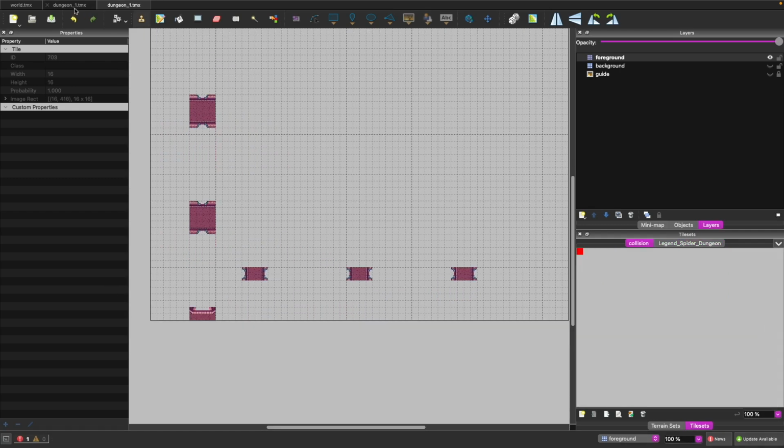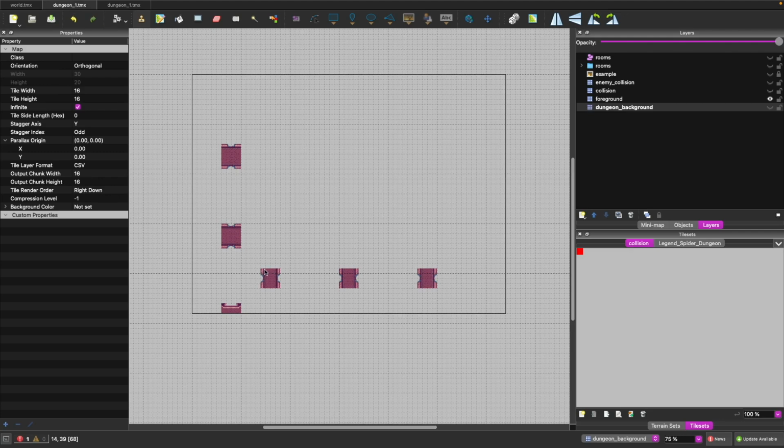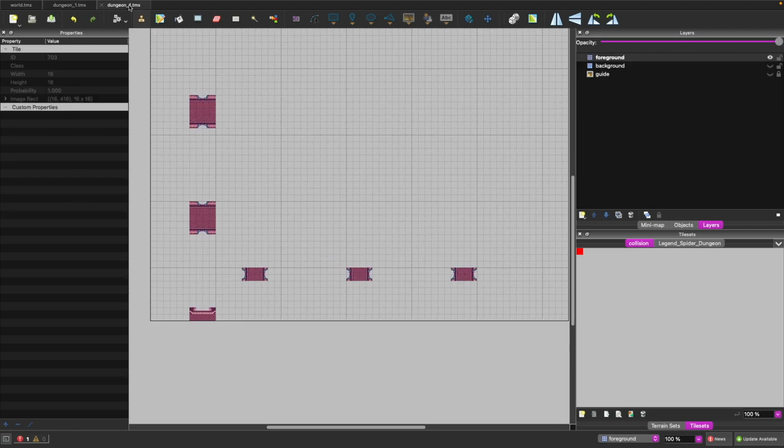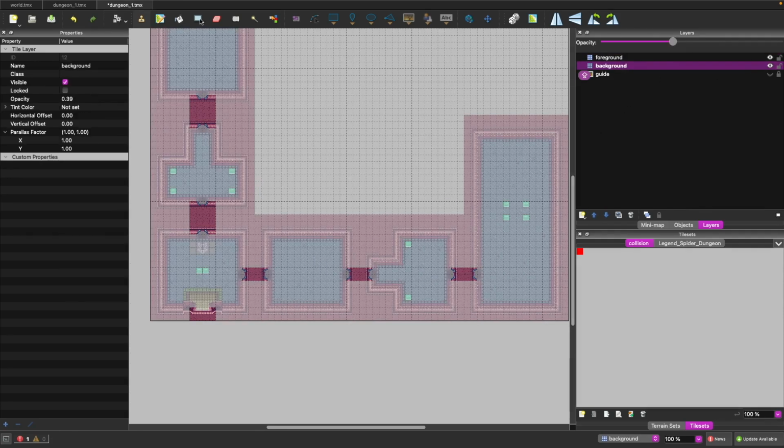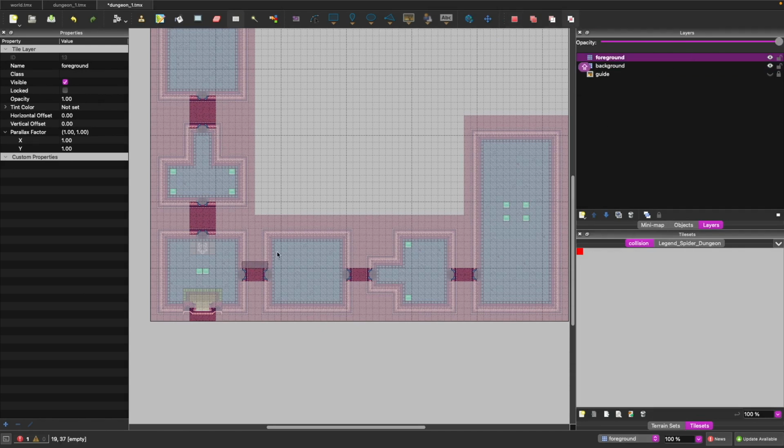Alright, let's go ahead and save. I'm going to compare this with our original level. Oh, I just need to fix our side here. We should have one more row on our tiles. To fix that, I'm going to re-enable our background layer. I'm going to grab our select tool. I'm going to copy these tiles here. We'll paste them onto our foreground.